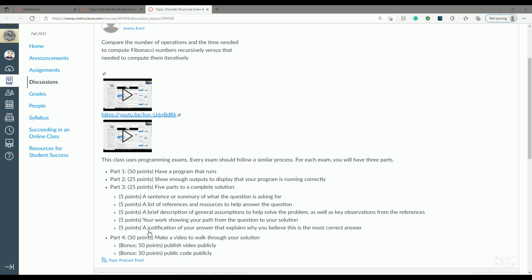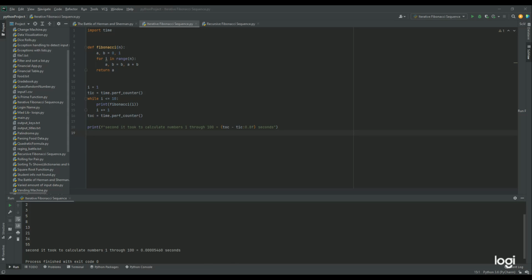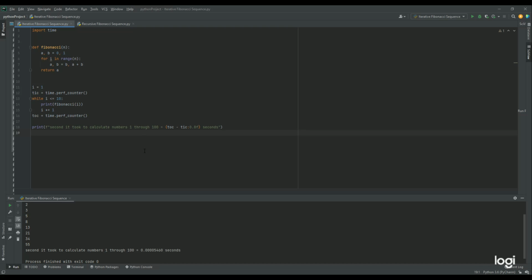Oops, forgot to set that PyCharm screen. Alright guys, so here we have the iterative Fibonacci sequence and then the recursive Fibonacci sequence. And what we'll do is we'll run each one. I've set the iterative right here. We have the recursive way of doing it right here.